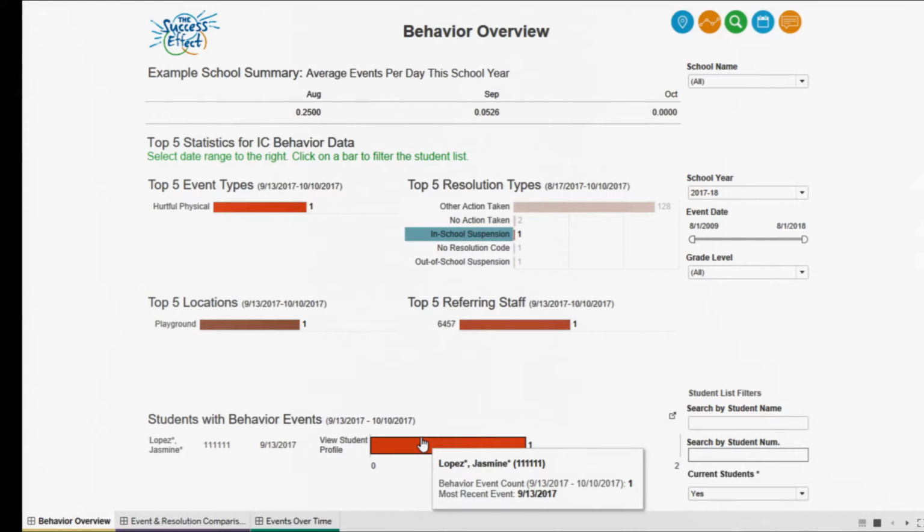So who's inputting your behavior? Why is it your assistant principals? You don't allow your teachers to do it. So it depends. It depends school to school.